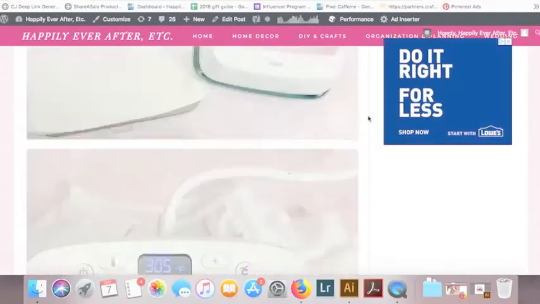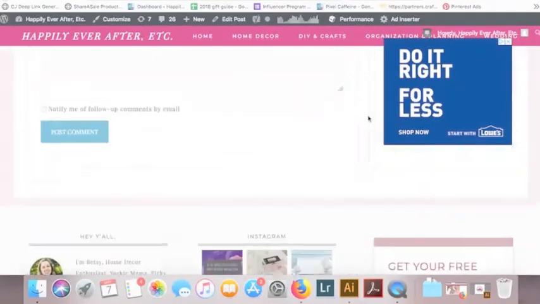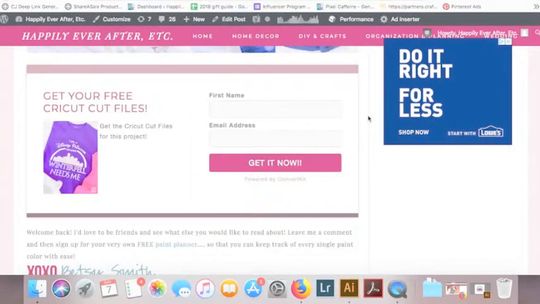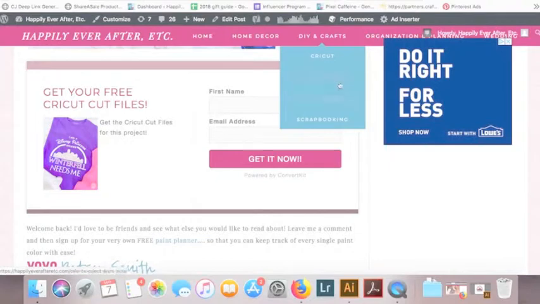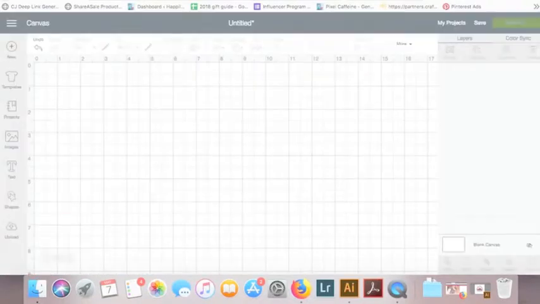So if you're looking for any of the free SVGs on my site, and you're on a post, you scroll all the way down, and you can grab those cut files at the bottom of the post. They'll go directly to your inbox, and you can save those on your computer. So once you've saved them on your computer, go to Cricut Design Space, and this is how you upload them.